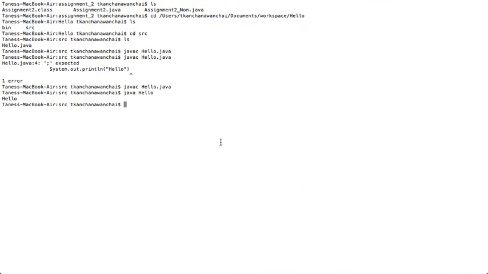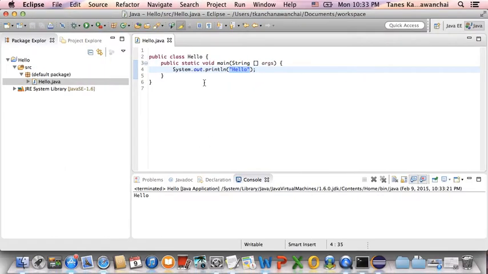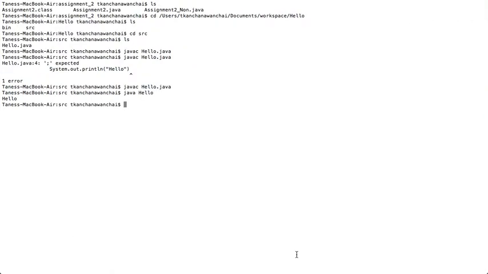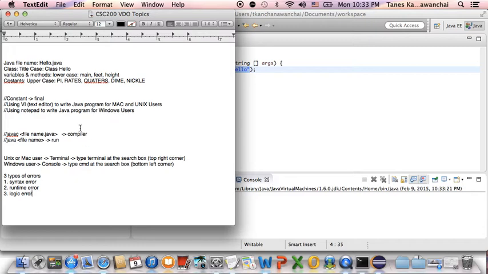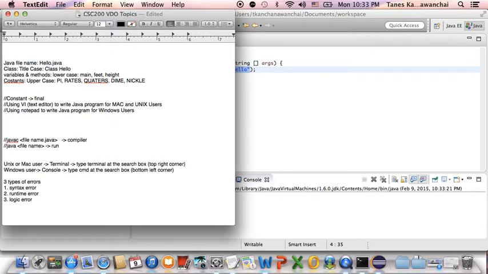Now that is how you use the console or terminals to compile and run a Java program from scratch without using IDEs. IDEs are like Eclipse, NetBeans, JGrasp, TextPad. We call them IDE, which stands for Integrated Development Environment.